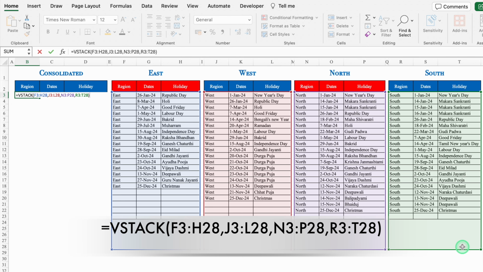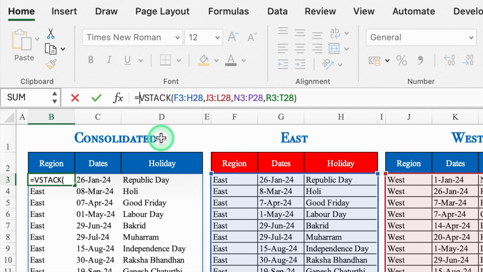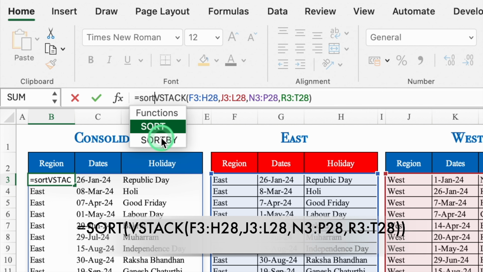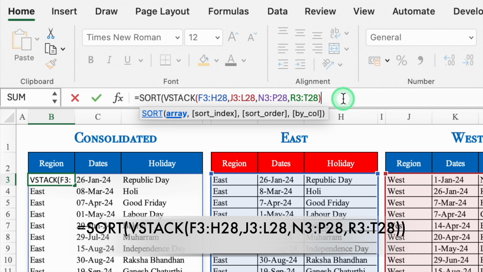Now I'll go to the formula bar and insert the criteria of sort. S-O-R-T. Sort, bracket open, I'll come to the end, close the bracket and hit enter. And all the zeros got vanished, or we can say they just came to the end. I'll come down and over here we can see all the zeros.